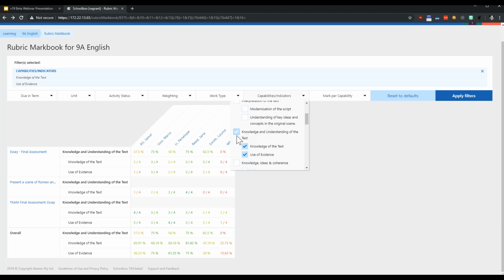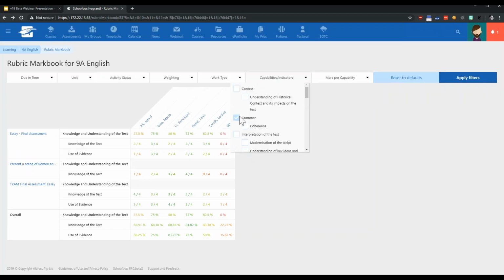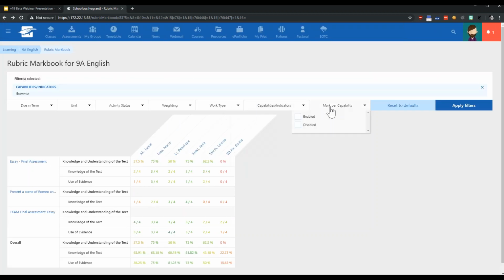So if I look at a different version, perhaps I want to have a look at grammar, and I want to filter out any that perhaps haven't been enabled, haven't marked per capability.